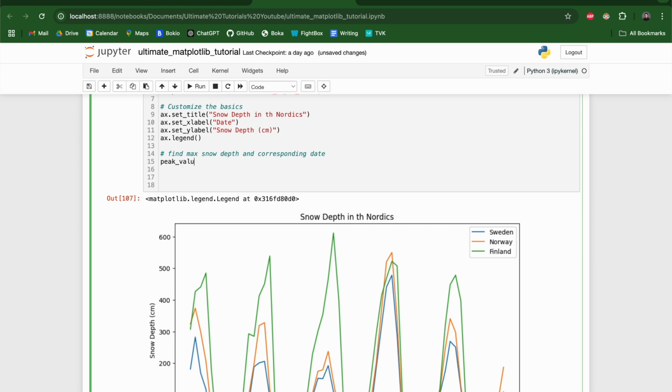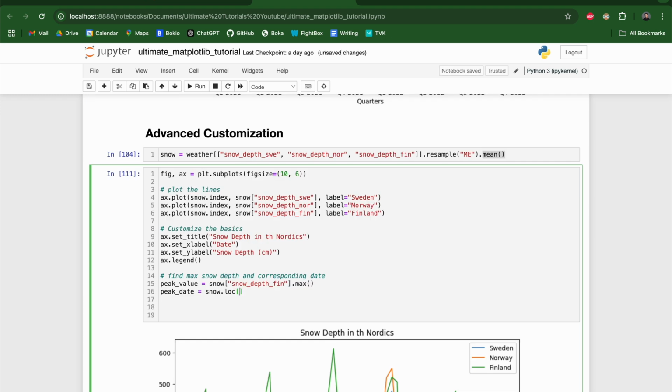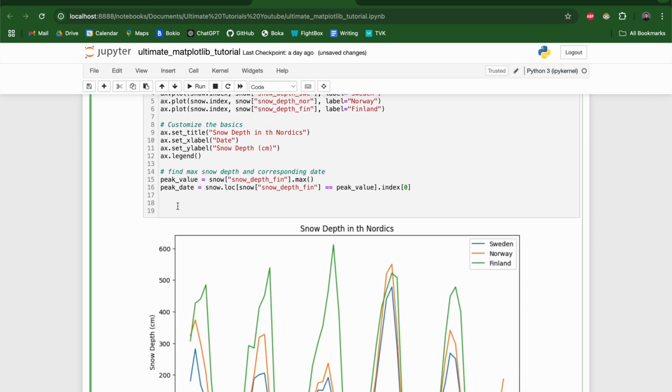So just the peak value. It's gonna be very simple. We're gonna do snow depth, like this, and it's gonna be in Finland because we can tell it's in Finland. We're just gonna say max. Then we're also gonna have the peak date here. So we're gonna say snow and then locate. Then I'm going to just copy paste this and set it equal to the peak value. And then what I want is the index. It's gonna look like that. And then add an arrow is the last step here. Add an arrow annotation at the peak.